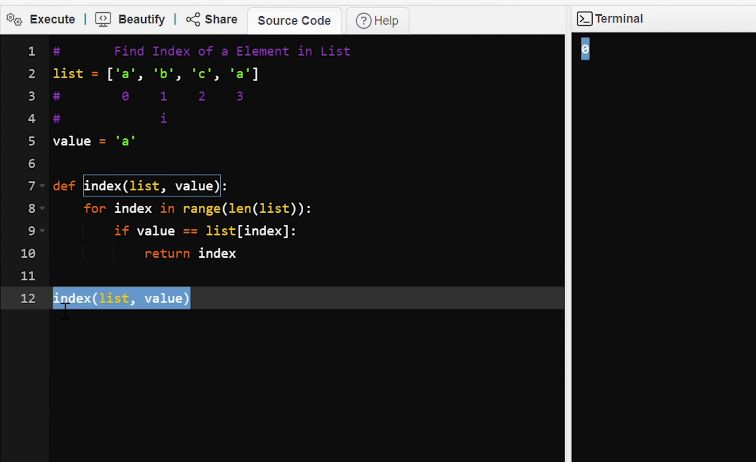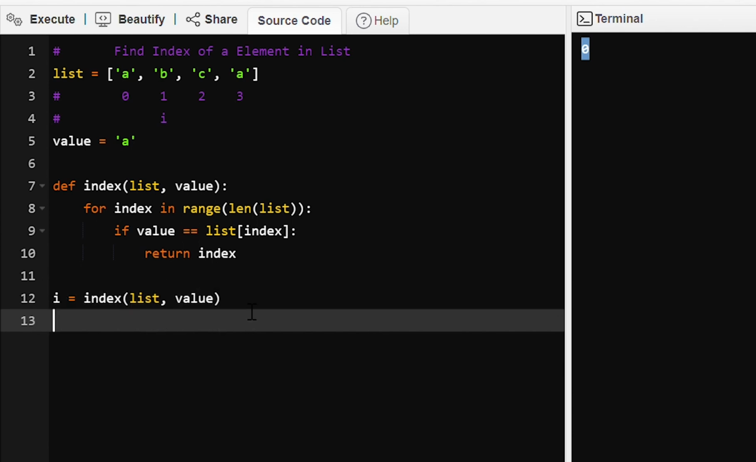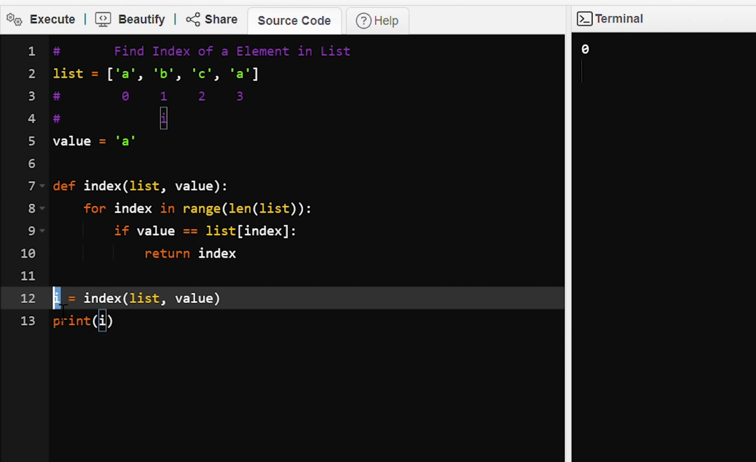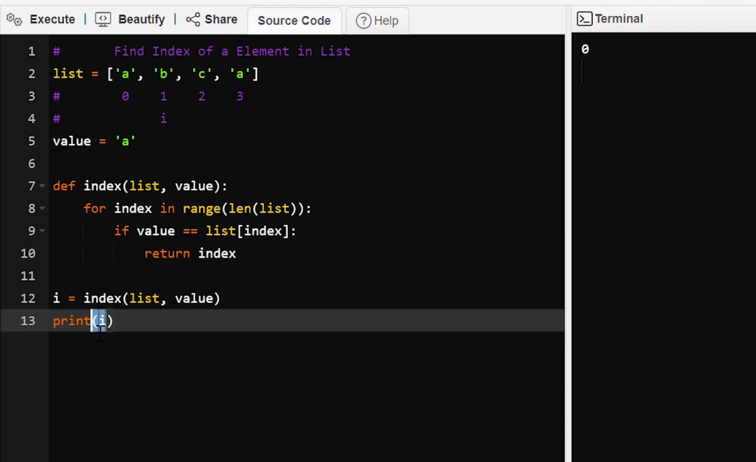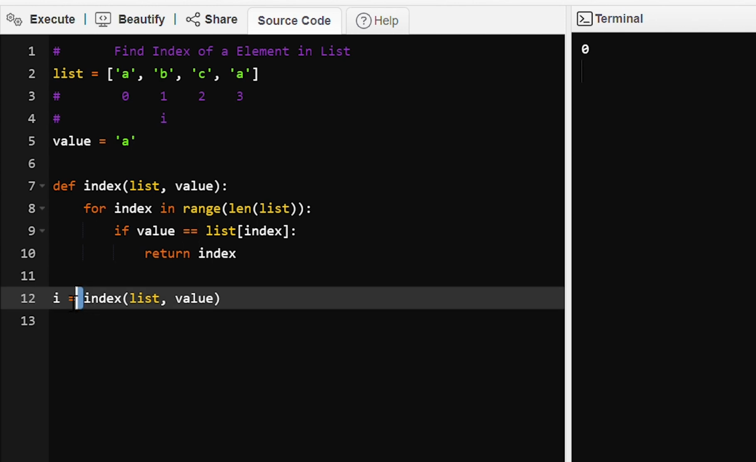We will receive the index after the execution of this function, so we have to accept this index into some variable like i equal to, and then we can print i. Let me run this program. So 0 will be written into the i variable, and we are printing i, so 0 will be printed. Instead of having an i variable, we can directly print the index.